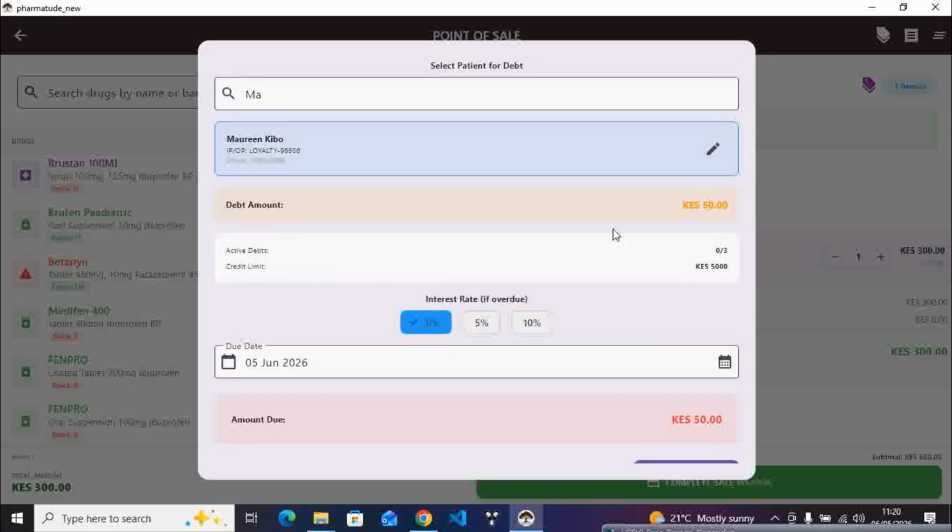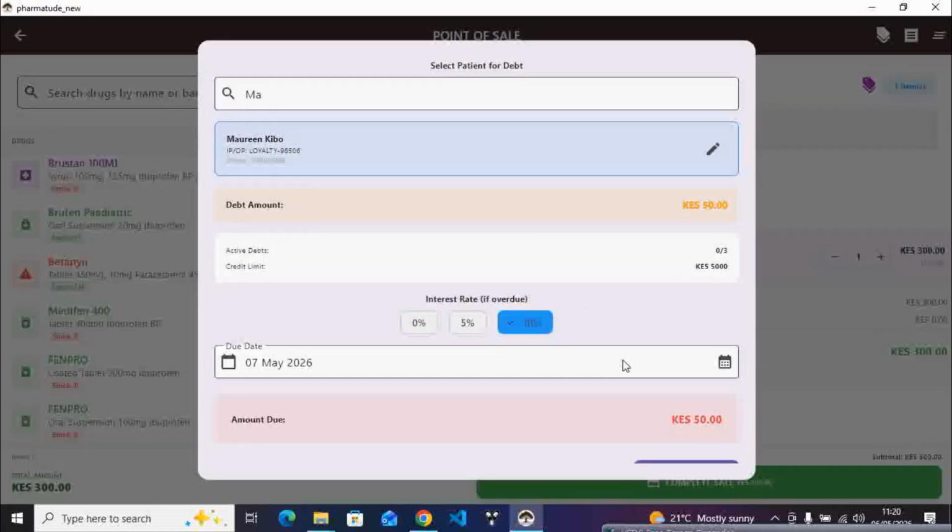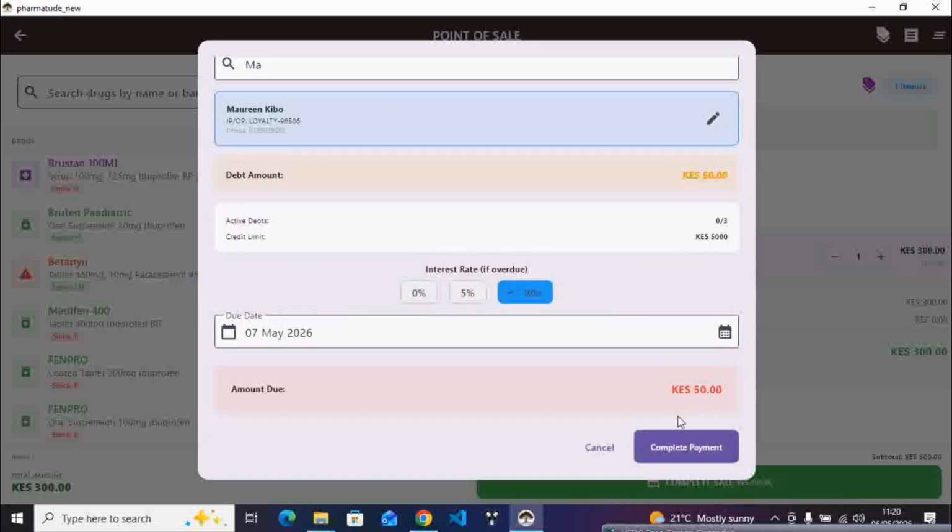It can be given to someone else. And then you can identify, we've got credit limits. If it's 5,000 shillings or they have more than 3 credits, they can't be given. You can identify the period of time they're supposed to pay back. Usually it's 30 days, but you can specify even if they're supposed to pay the same day or the next day, and with an interest rate if you need to, from 0 or 5.